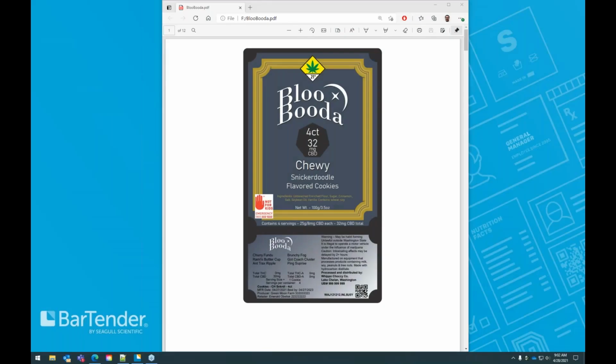I'm going to pass this off to Stephen so we can go ahead and learn how to make a label in BarTender. Thank you, Stacy. Can everybody see the screen? Not yet. Let me go ahead and get that going for you. How about now? Yeah, now we can.